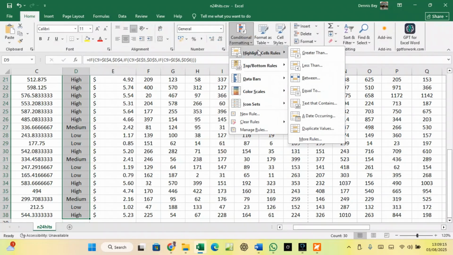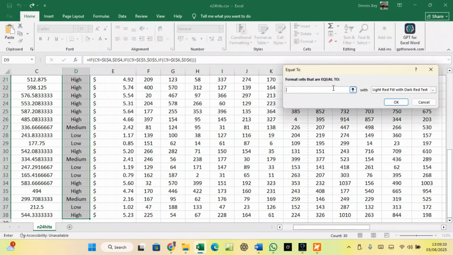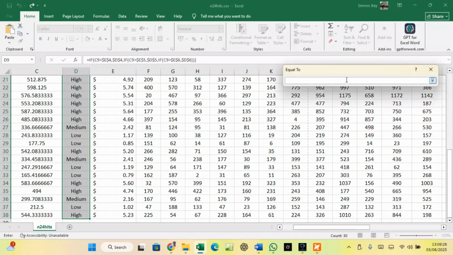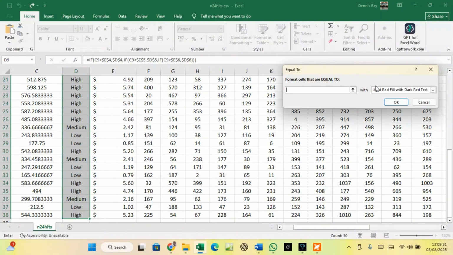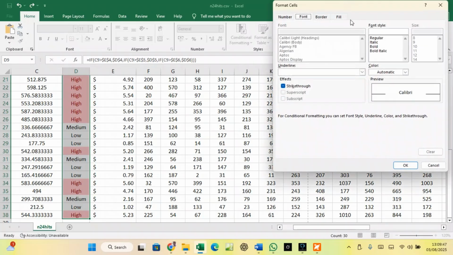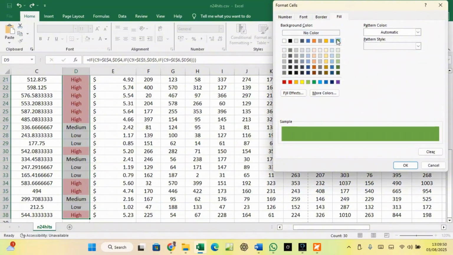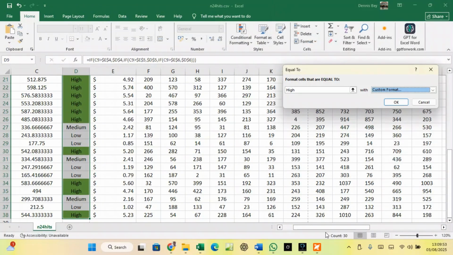And then I'll come here, equal to. And then format cells that are equal to, what is the condition? What can I use here? I should use equal to high. Let me type the word high. Spelling, capital H, like that. High should have custom format. So the fill should be green. So if I click OK, all the highs are green.